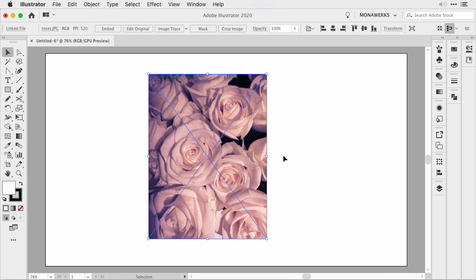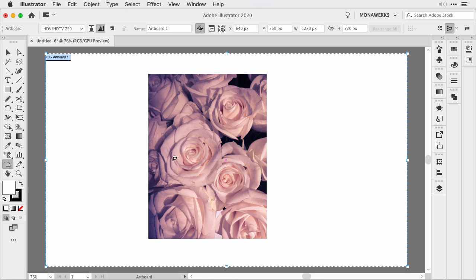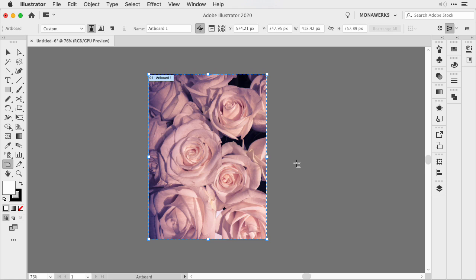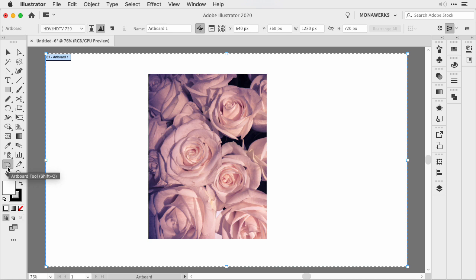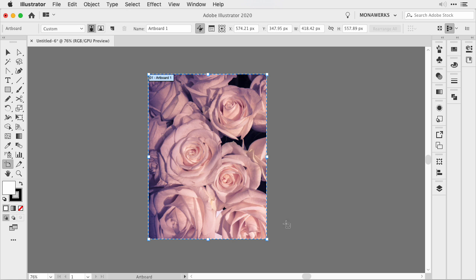For example, you placed an image on an artboard. Now you would like to resize this artboard to the image with just a few clicks. All you have to do is select the artboard tool and then double click on the image. As you can see, the artboard has now been sized directly to your image. You didn't even have to select anything else. Just to show you again, you placed your image, you select the artboard tool and then simply double click on your image. Now the artboard has been sized to the bounds of your image.